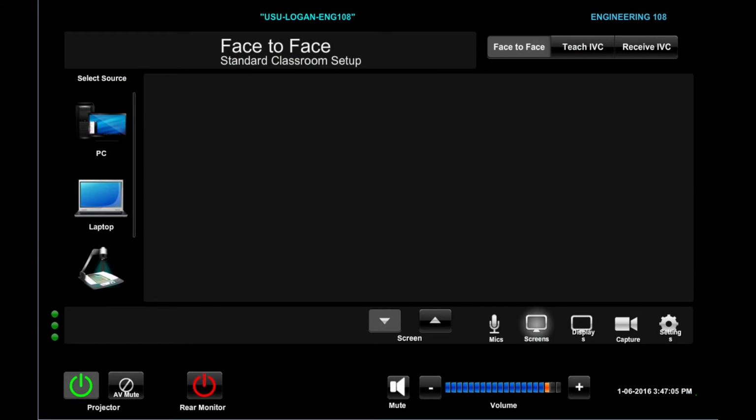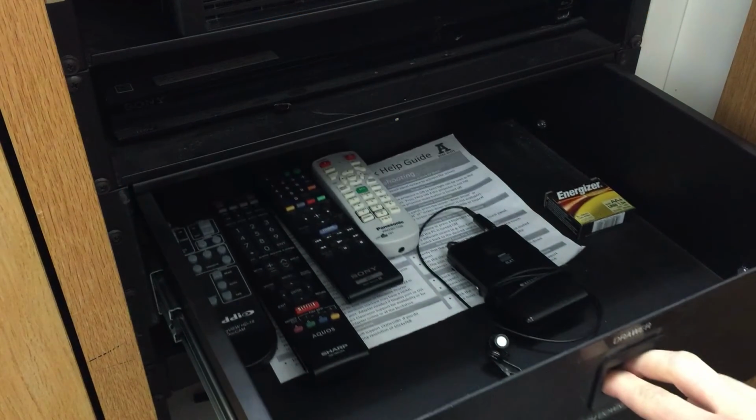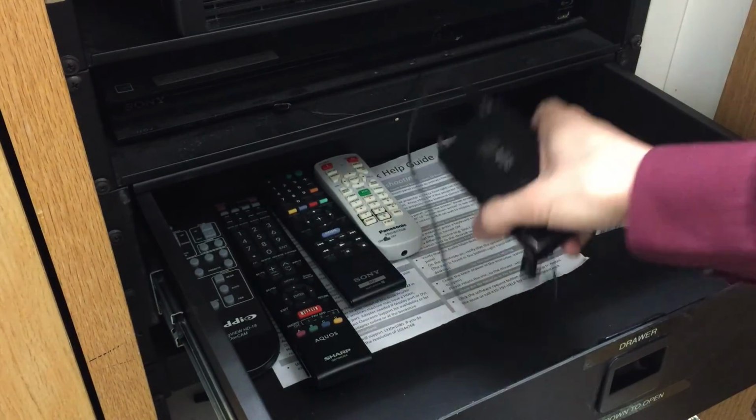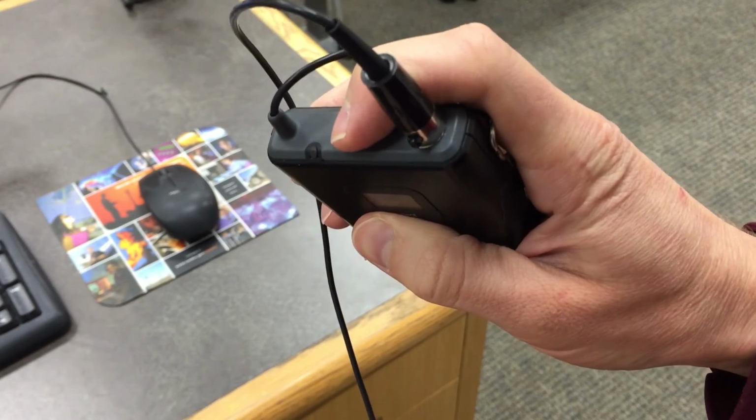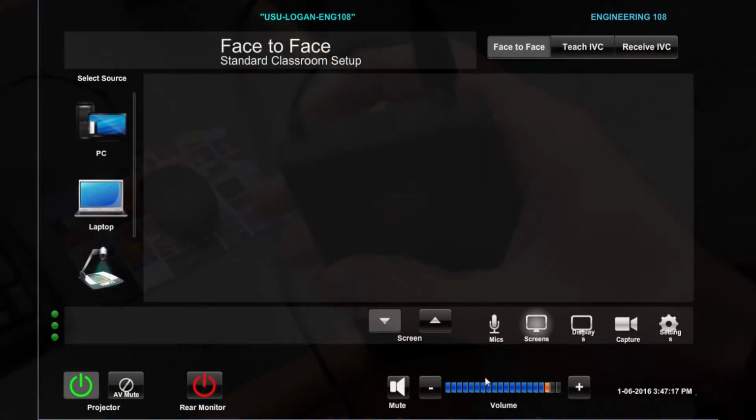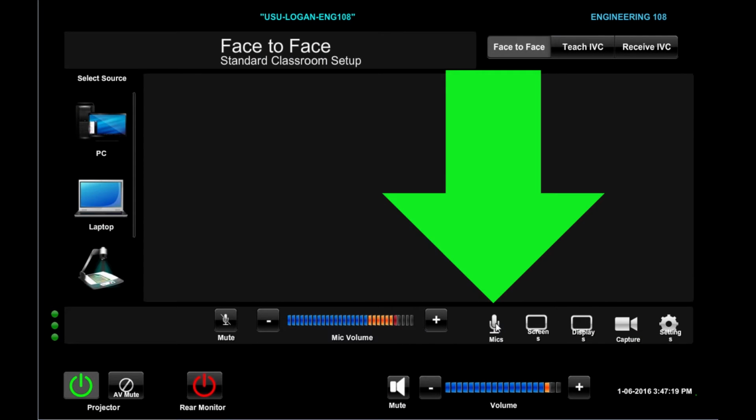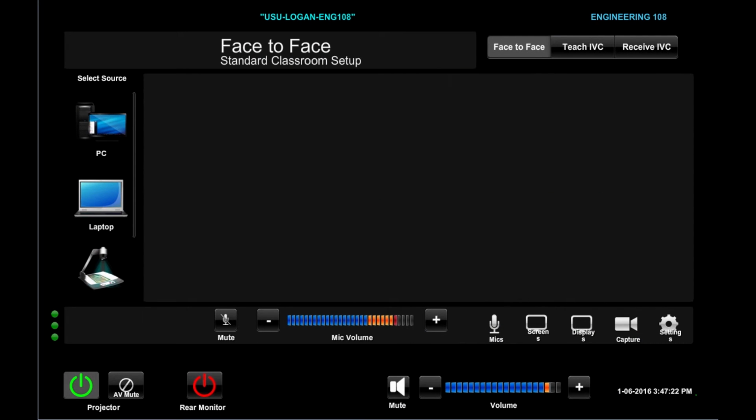Some larger classrooms offer sound reinforcement. Sound reinforcement amplifies one's voice throughout the room. If you want to use this feature, you'll need to be wearing the wireless microphone found in the drawer below the instructor's desk. Once you have the microphone, select the Mics button on the touch panel to bring up the volume controls for the sound reinforcement. If this level is too high, it will create feedback. If this happens, you simply need to lower the sound reinforcement volume.